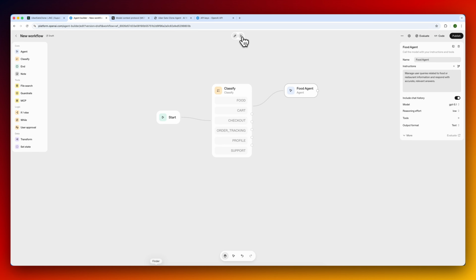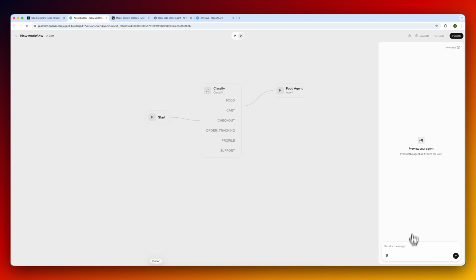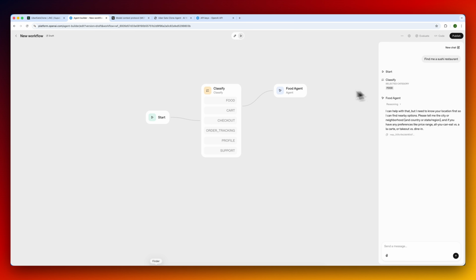Now, once we have one of these agents ready, we can test out the workflow. Okay, and we do that by clicking here. And here we can preview the agent. So for instance, let's say I want to ask it about food. Find me a sushi restaurant. When we execute this, you're going to be seeing things moving around. So it's going to classify it. It classified it as food. And now it's coming over here. Now it's telling me I can't help with that, but I need to know your location, etc. And that's absolutely fine, because right now it doesn't have a list of restaurants because we haven't connected it to our database just yet. But the objective here is to see if it's classifying it.